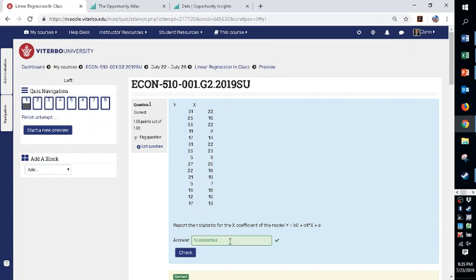I've got some restaurant data here. If you go to the course page, I just opened this in a new tab so you don't have to leave your quiz. It's fine if you do, but it's just easier if you don't.